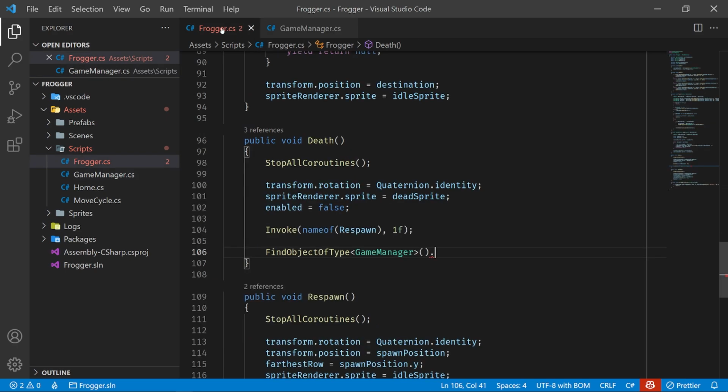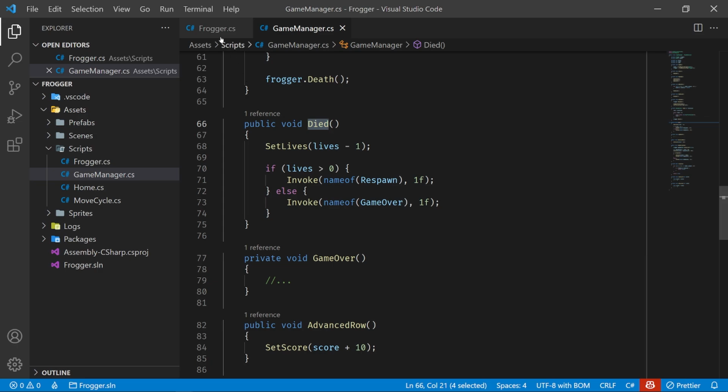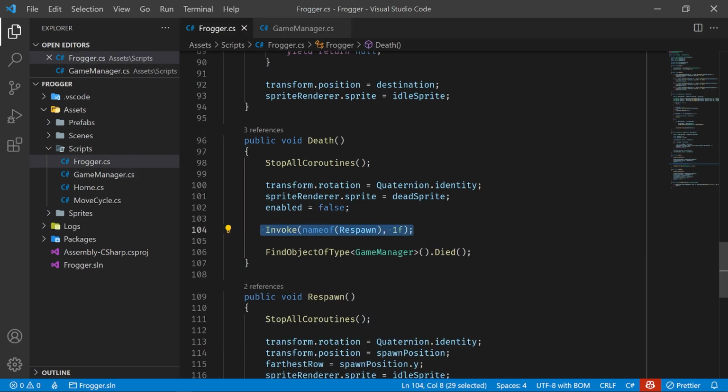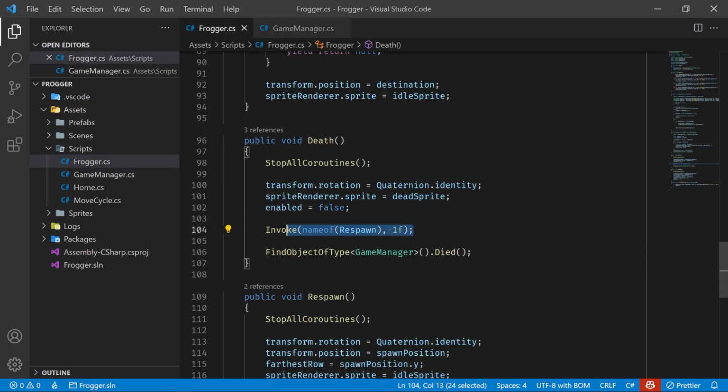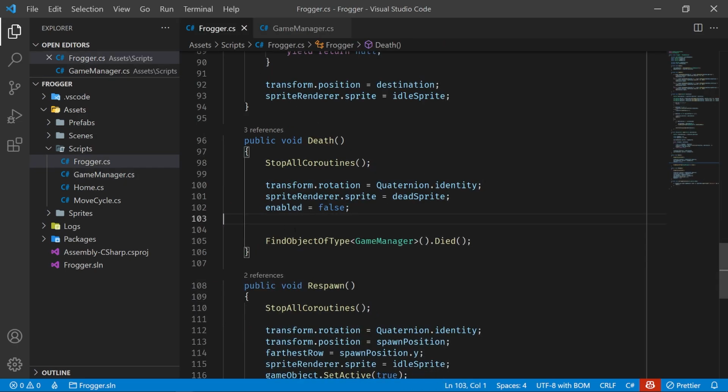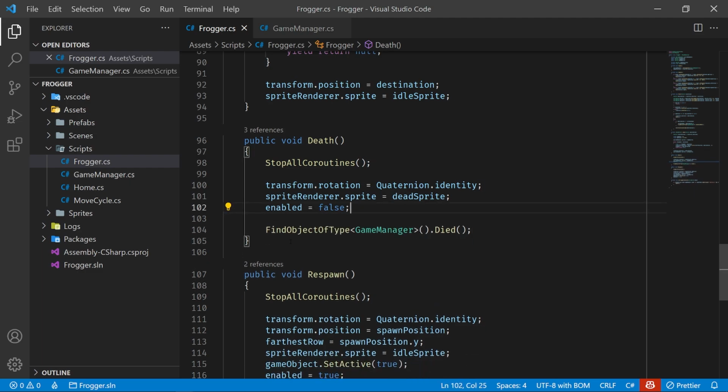Now we just need to call our died function back in our Frogger script. And now here's a thing too, where our death script is calling respawn, where this now shouldn't happen because our game manager is going to determine if you can or can't respawn. If you're out of lives, then we don't want Frogger to respawn. So we don't want to actually do this anymore inside here, because it'll be up to the game manager to determine if it should or should not respawn the player.